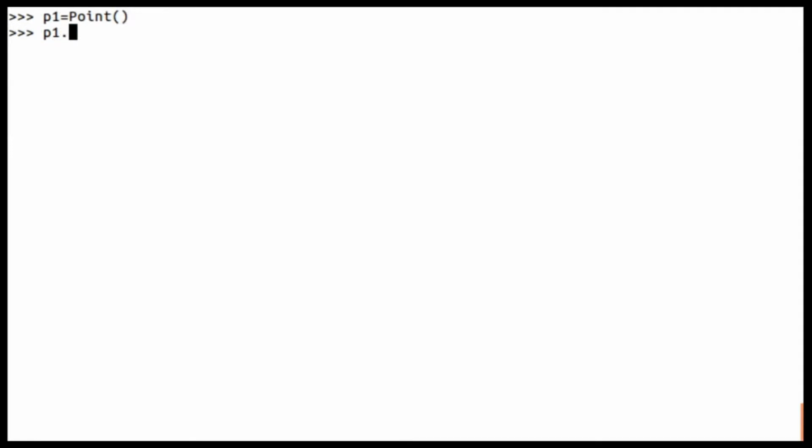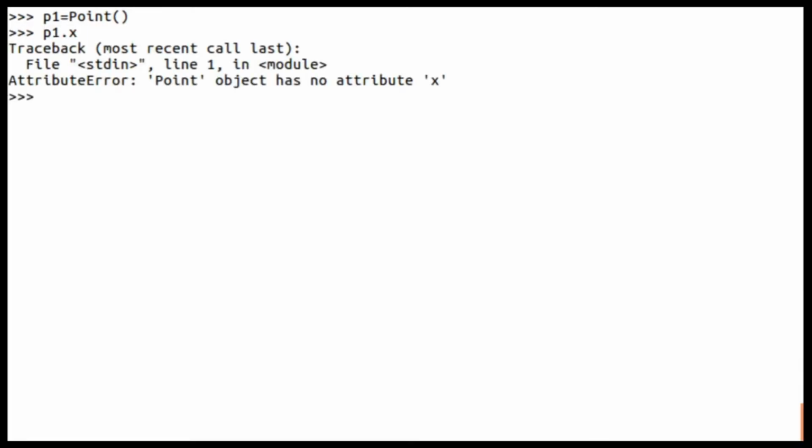Let me see what p1.x is. Nothing. Say I'll create p1.x equal to 3.0 and p1.y equal to 4.0. Say I have created a point, and if I print it, p1.x is 3.0 and p1.y is 4.0.